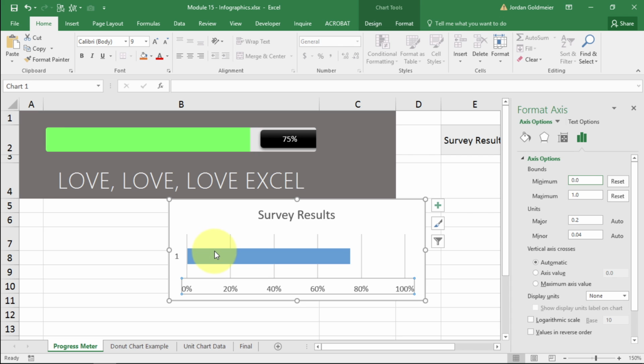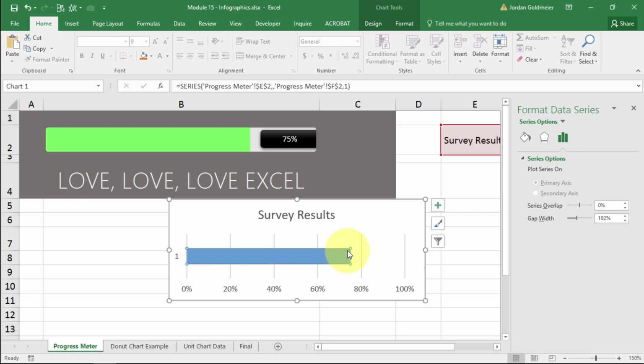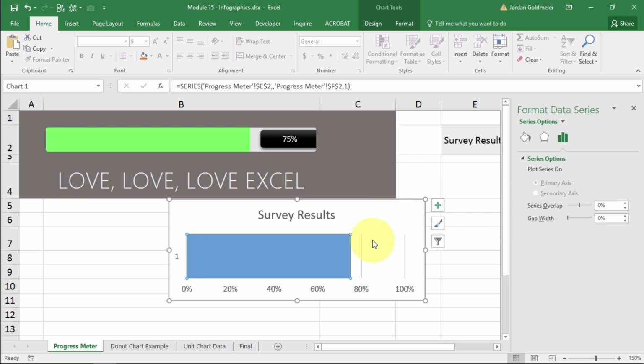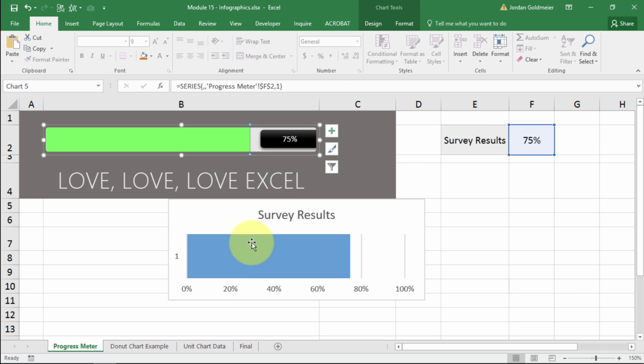Once we've done that, we actually want to have this bar take up the whole chart range. So what we can do is click on the bar. I'm going to go to the gap width over here, and I'm going to make it 0% so it takes up the whole range. Okay, so it's just a bar chart, but with everything removed that we don't need.